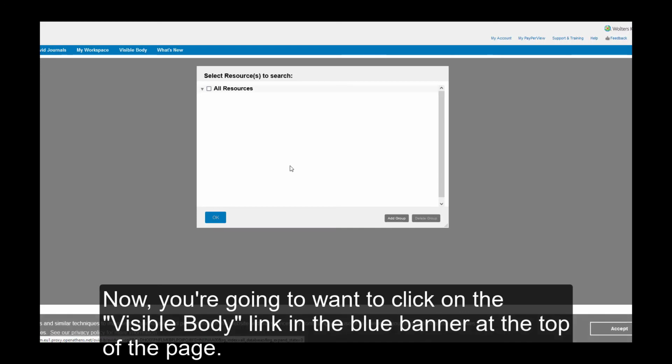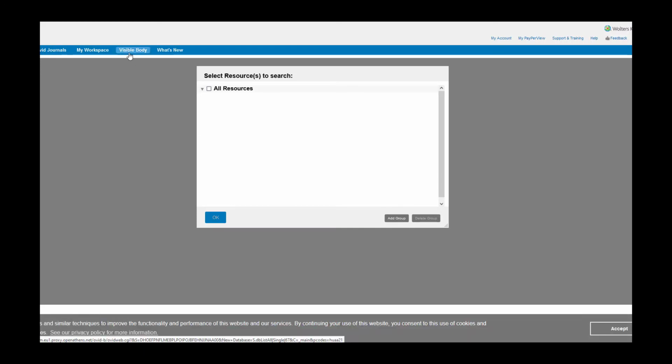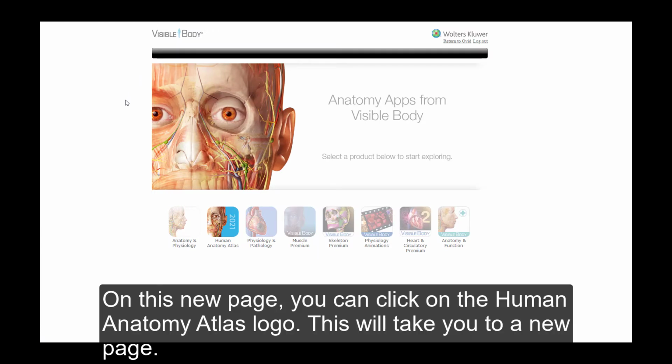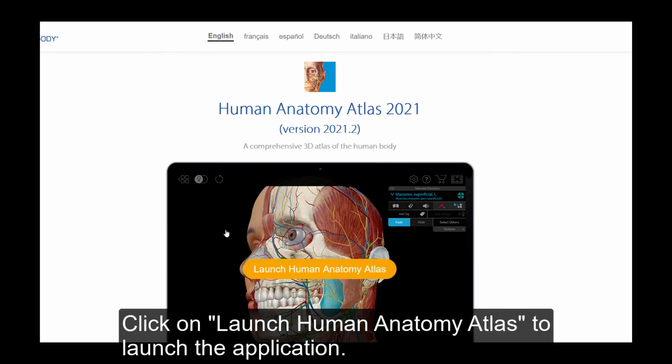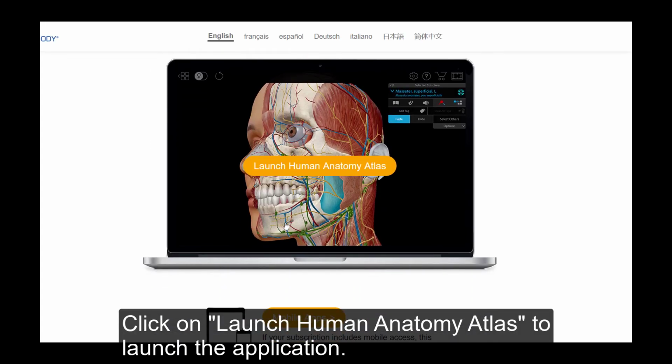Now you are going to want to click on the Visible Body link in the blue banner at the top of the page. On this new page you can click on the Human Anatomy Atlas logo. This will take you to a new page. Click on Launch Human Anatomy Atlas to launch the application.